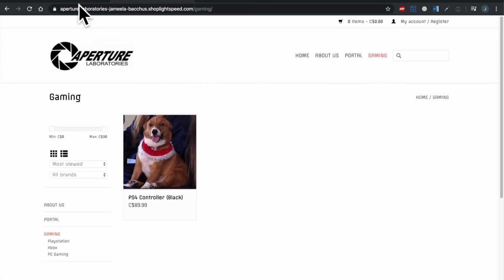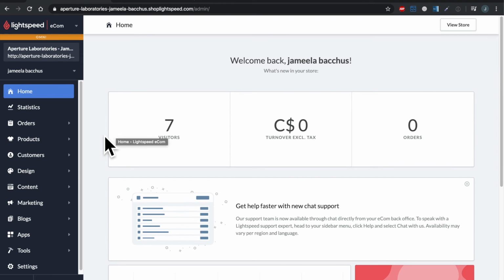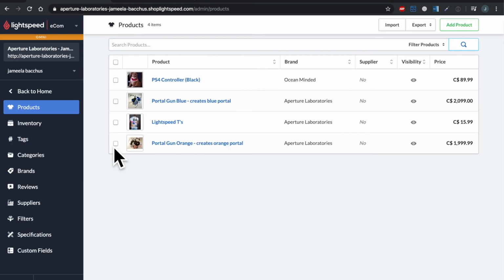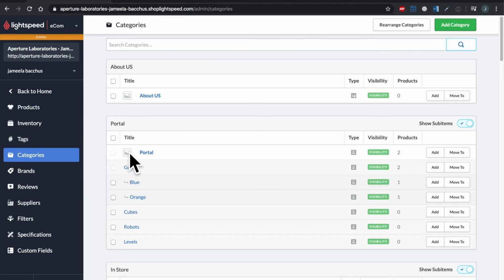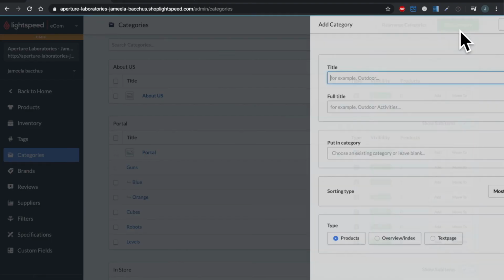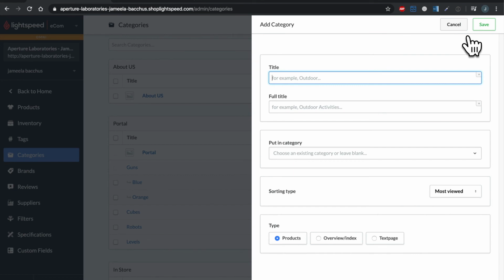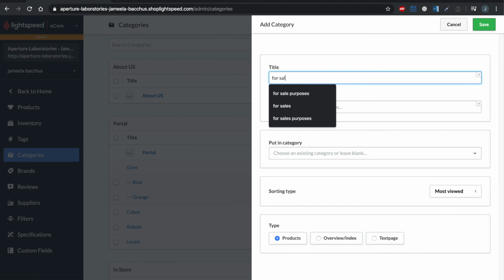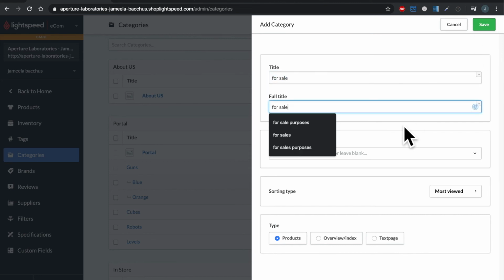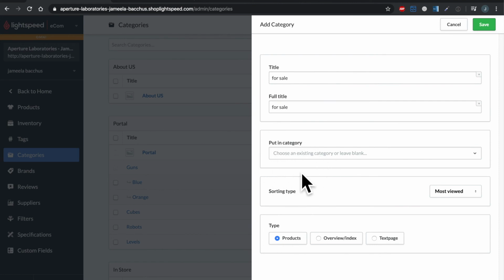So I'm going to head back to my ecom back office, and I'm going to head into products. Now once you're in products, you can head over to categories, and let's create a new category. Top right. Now this is a category that no one's going to be able to see, so you can give it a name that doesn't really matter. I'm just going to call it For Sale, and I'm going to pick that up, copy it, and paste it down here below. Now you don't have to put that under a category, you certainly can, but since it's invisible, no one will be able to see it. And then the type down here is of course products.